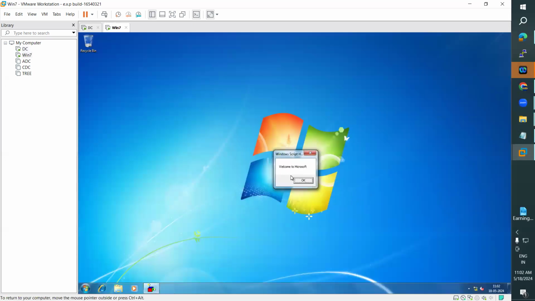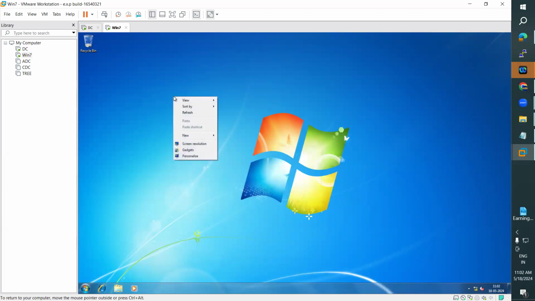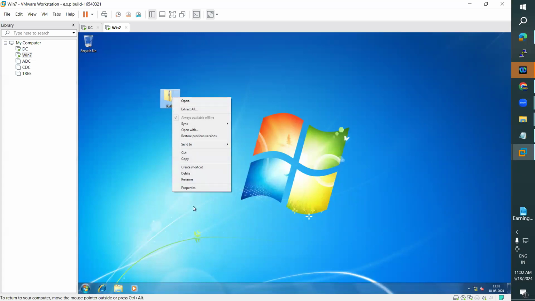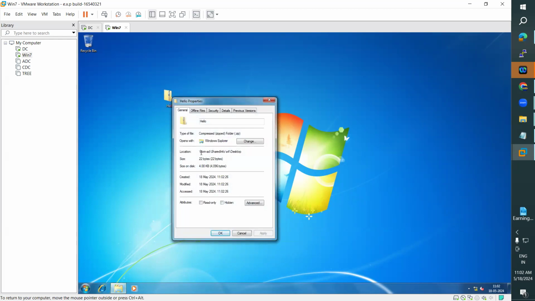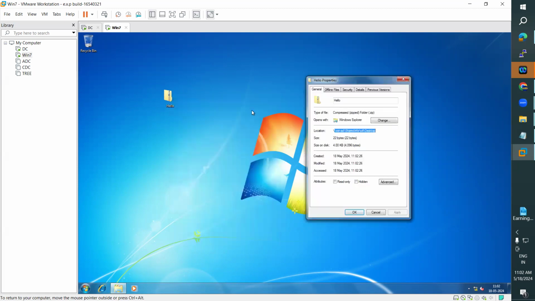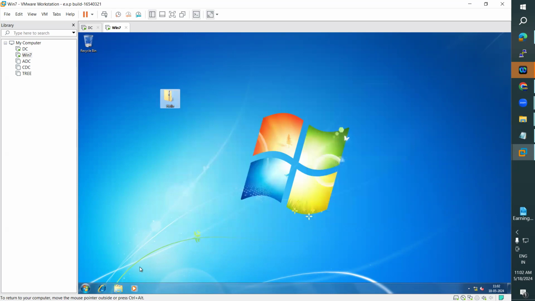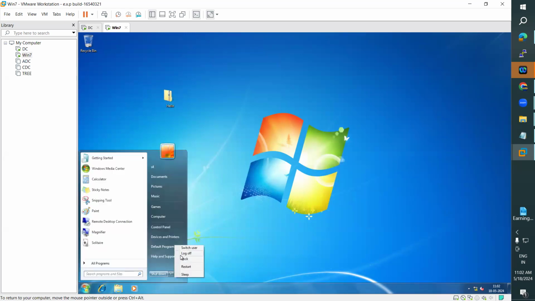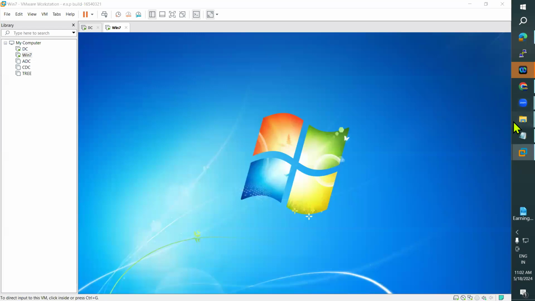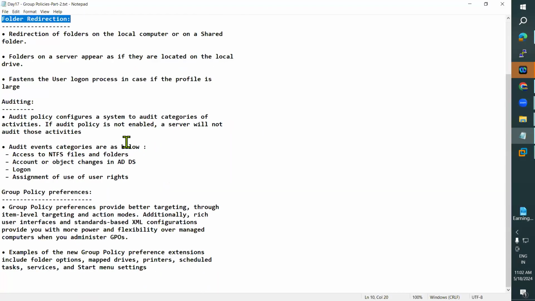Okay. See, welcome to Microsoft. Now let me create a file. Right click on it, go to properties. See, it is redirecting because the policy is applying. The policy is saying redirect the data to the server. To where? The shared info folder. So that is folder redirection.